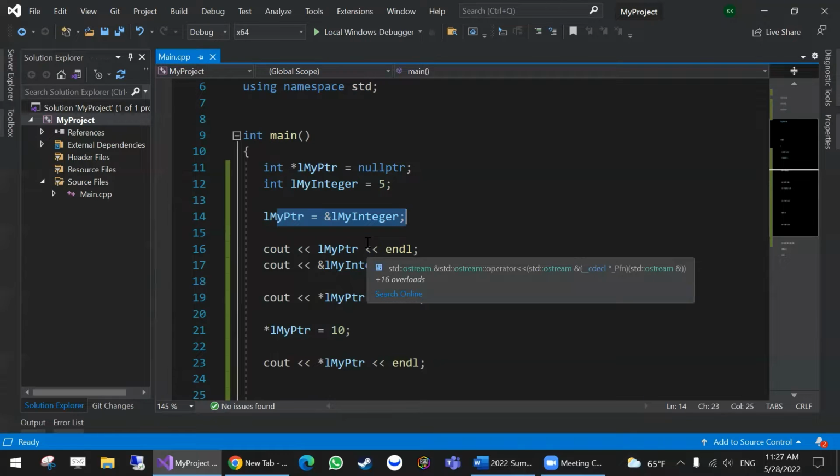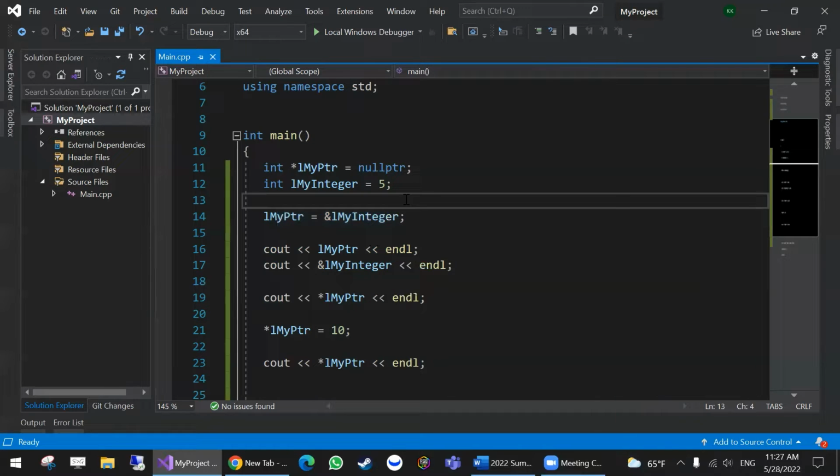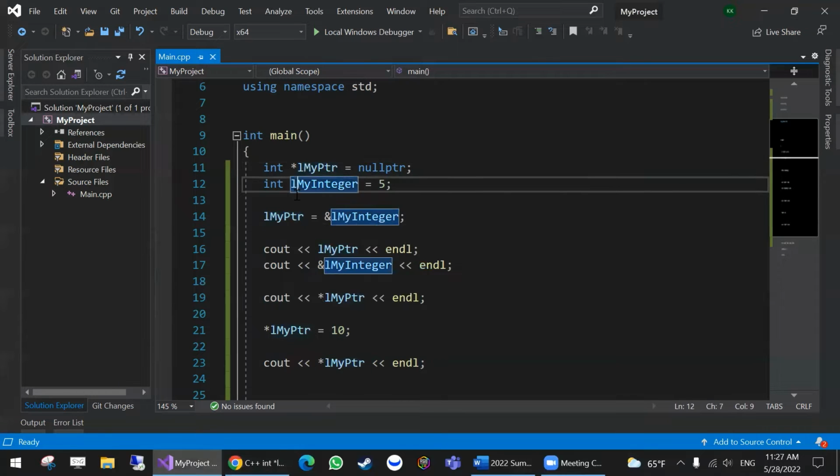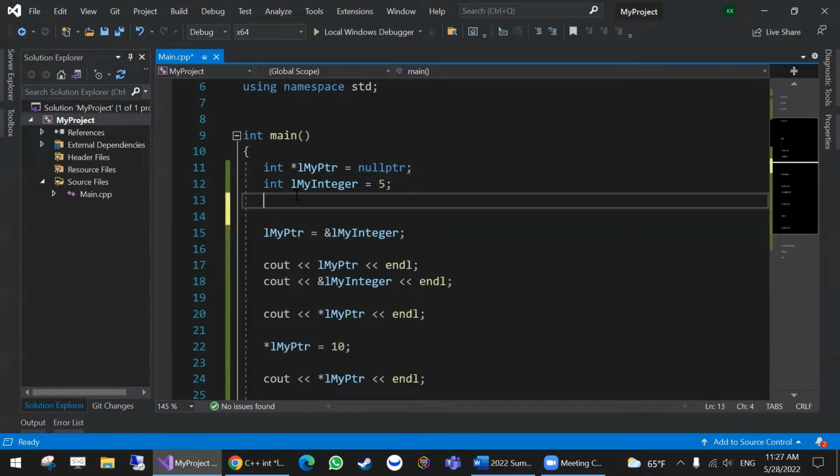Now, the topic continues to show you how to create and use pointer variables. So this is how I created a pointer variable, and this is how I used it. I grabbed the address of another variable. It has to be of the same type. If I have a different data type, it's not going to allow me.